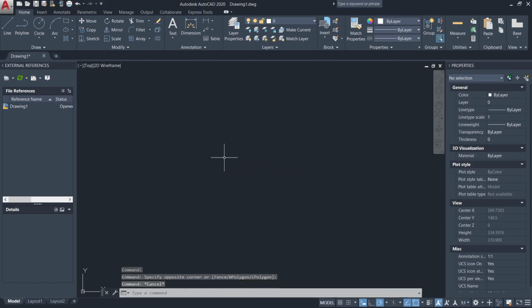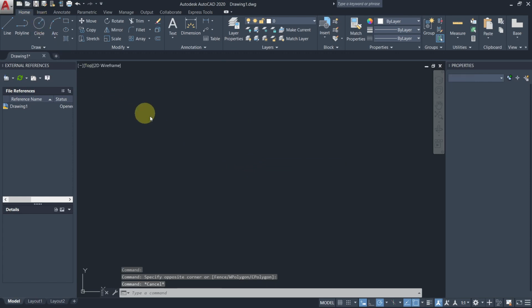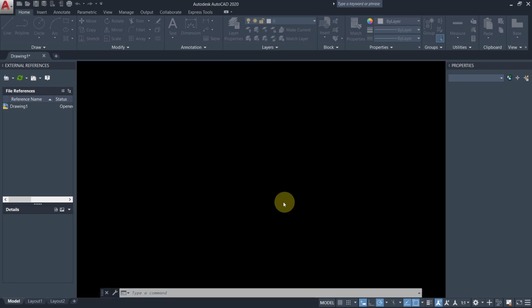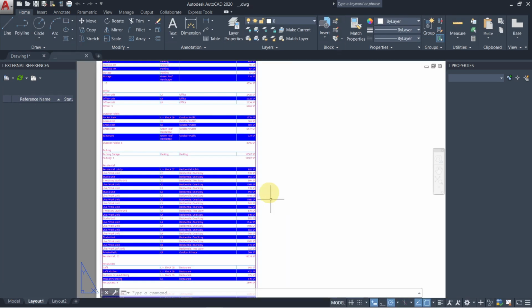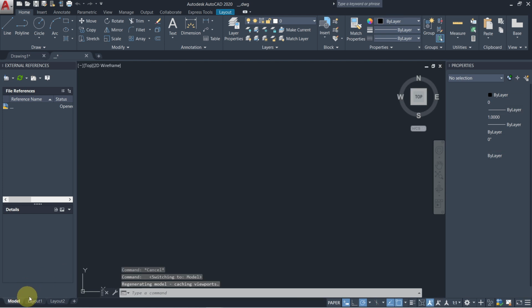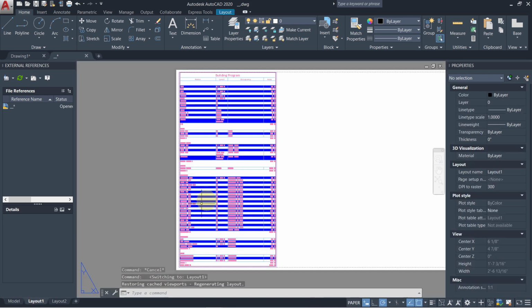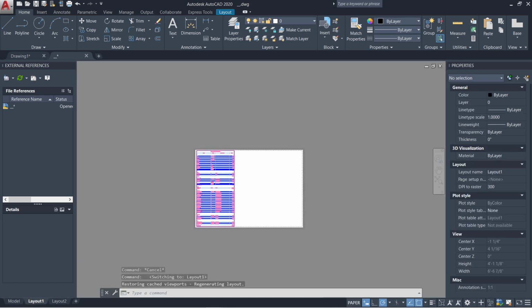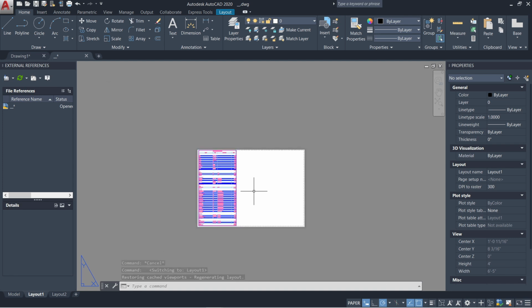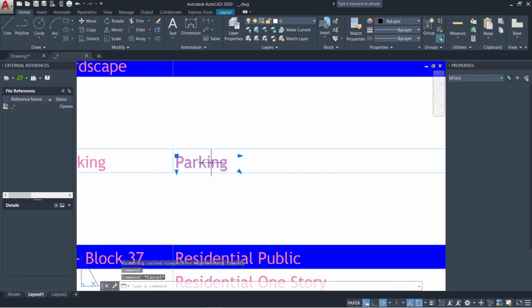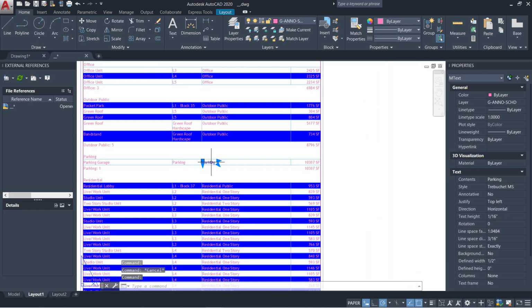So now I am in AutoCAD, and if I open this exported sheet, you can see that if I go to the model space, there is nothing in here. And the reason why is that Revit always exports everything that displays on the sheet into the paper space and not into model space.